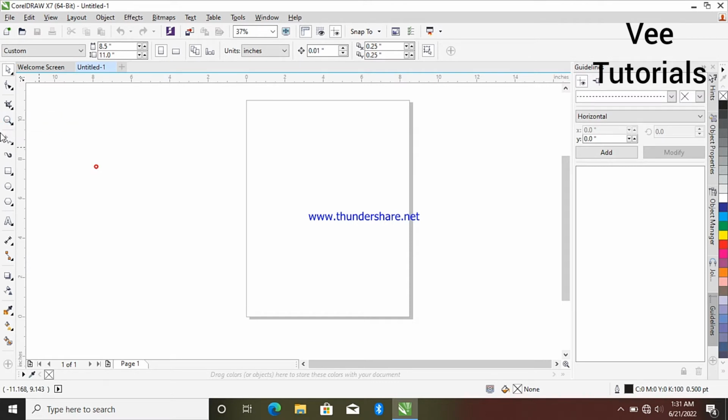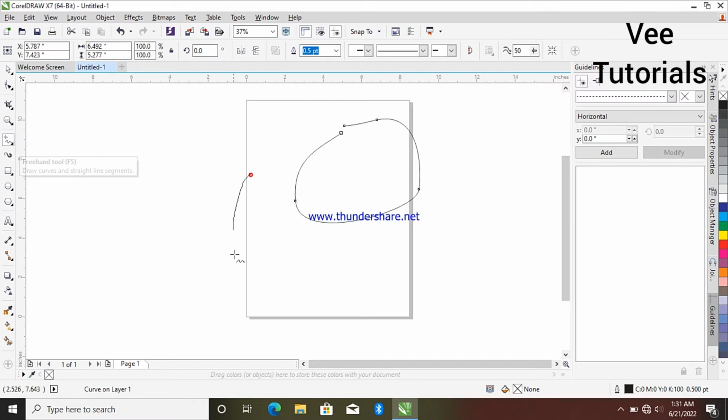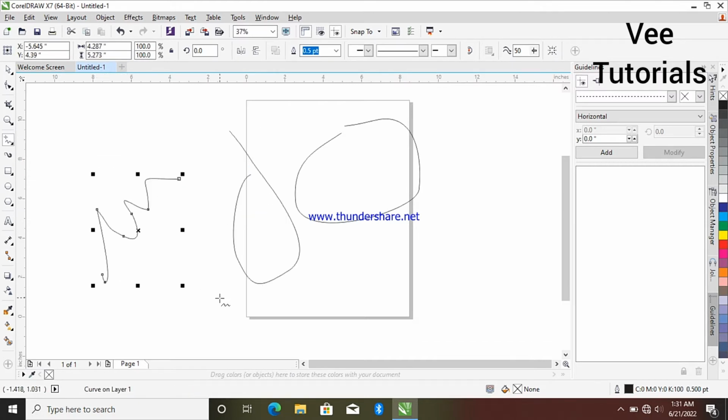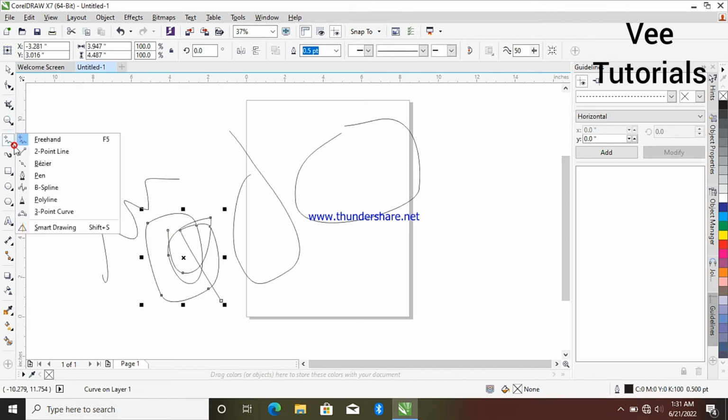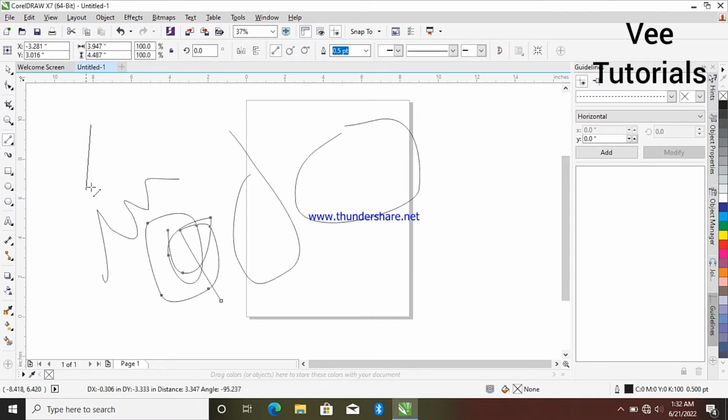This place is called the freehand tools. These freehand tools, you can use to draw and make something. This is what the freehand tool does. In the freehand tools, there is also a point line tool. This is a point line tool. You want to take a line from here, click and drag.